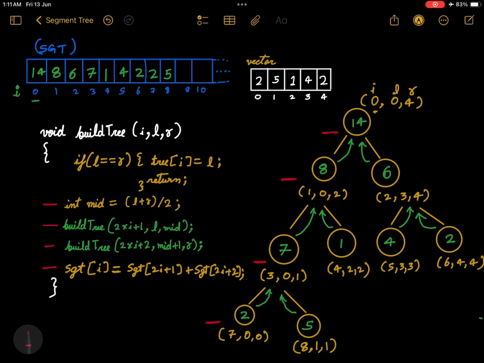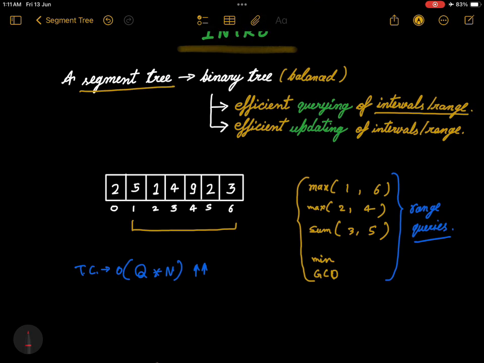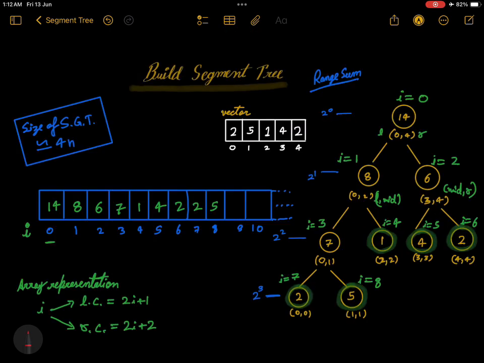So let's revise what we have studied today. We studied about segment trees, right? They are balanced binary trees used for efficient querying and updating, right? When we have to do range queries again and again, in those cases we use a segment tree. And we saw that for safer allocation, we take the size of the segment tree as 4 times the number of elements in the input vector.